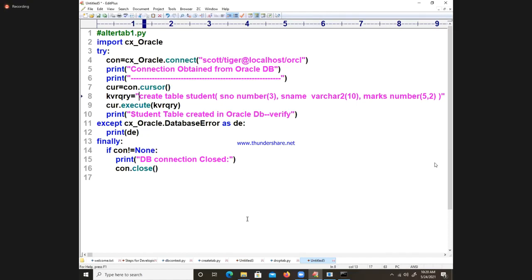So what I will do? Create alter table student. What I am doing? Modify. C name varchar 2 of 10. See that? Add 10. Yes. Now you execute the query. Student table altered in Oracle database, verify.